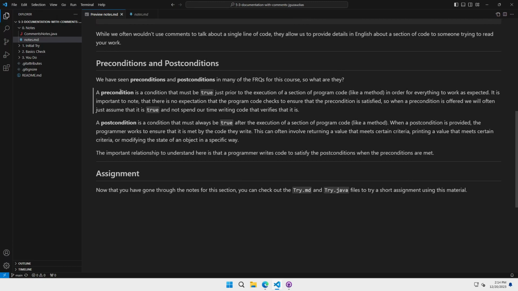All right. Preconditions and postconditions. We've seen these in the free response questions for the AP Computer Science A course. What are they? They are not unique to AP Computer Science A. These are things that happen in real life, fortunately.